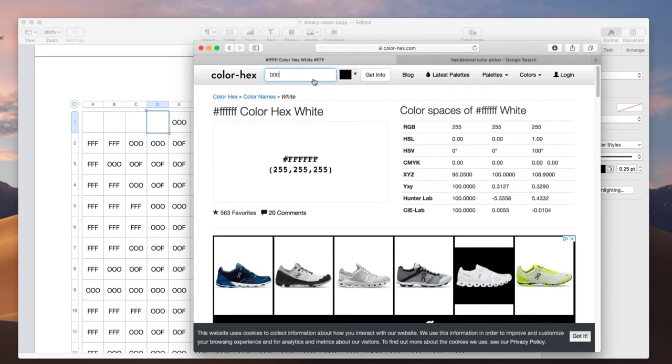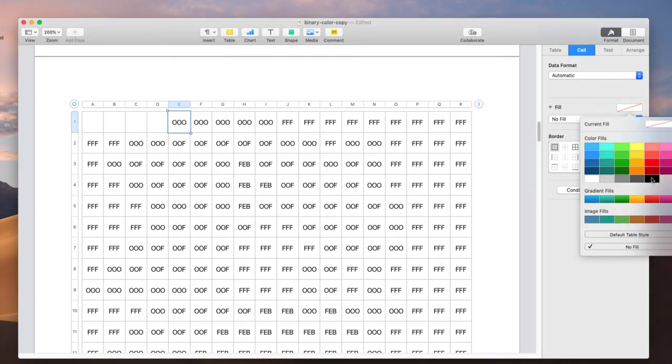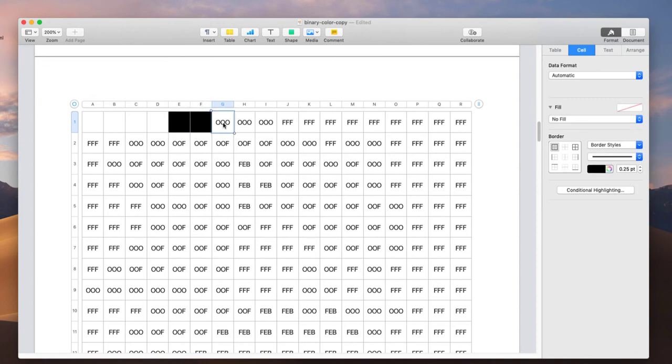So 0, 0, 0 is black. Then we could go in here just like before and choose black, and then we could copy and paste all the way across for each time that we see black. So yeah, that's how you can do this one.